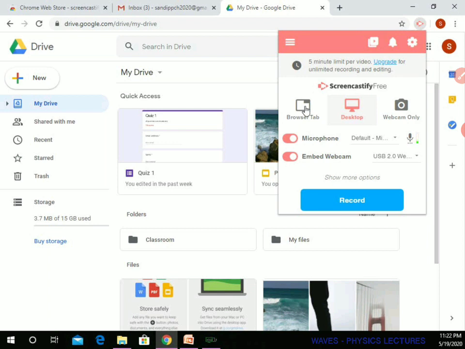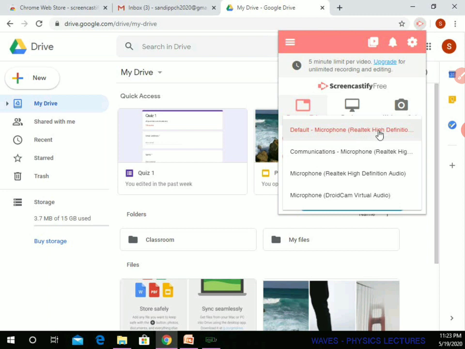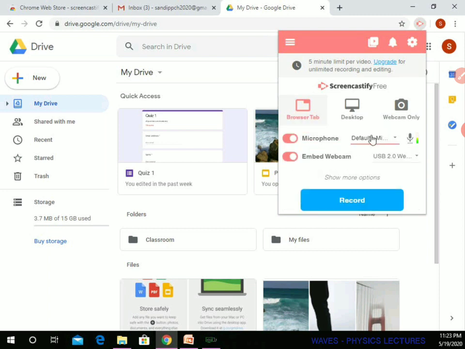So I'll just click, let's say, browser. I can just take the browser, and this will actually record the browser, or any of the apps that are opened. Okay, so let me just go for the microphone now. If I want to choose what kind of microphone I'm going to use, right now I'm using a Realtek High Definition microphone. That's the default microphone of my laptop, and then I can use an embedded webcam.